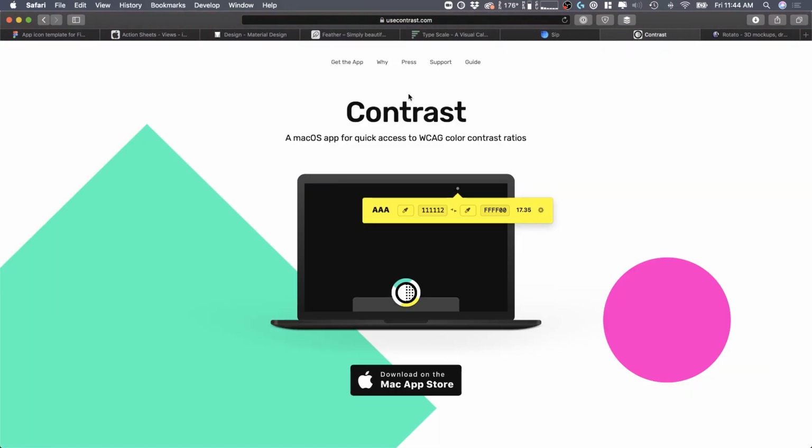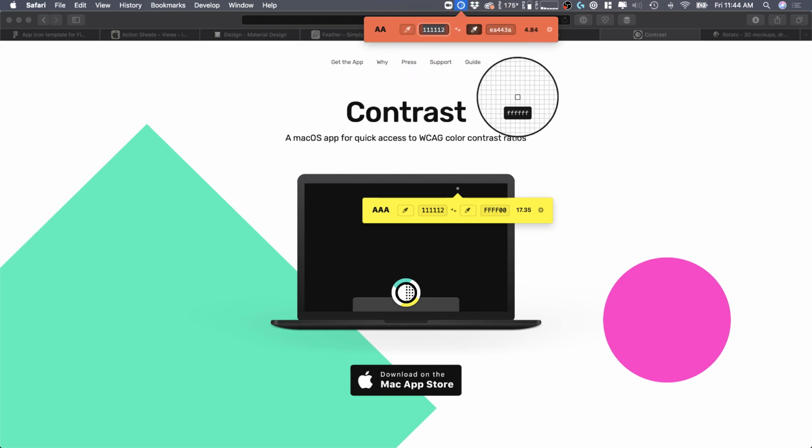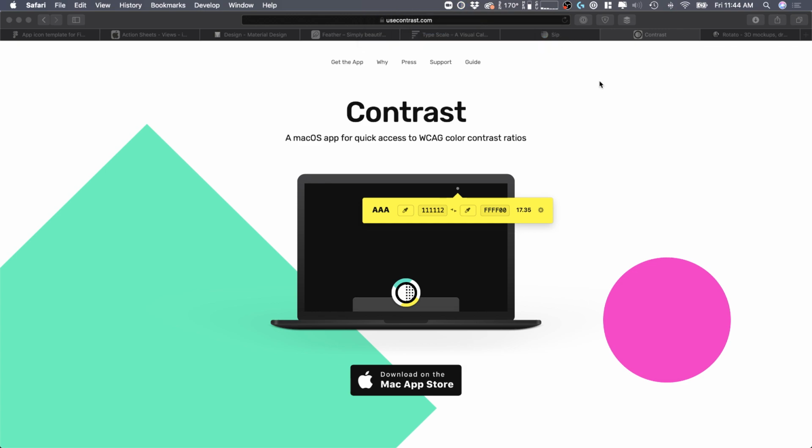Contrast. So Contrast is an accessibility checker for different colors. I actually do have this one installed. So you grab your text and then you grab your background, and then it tells you the score based on the WCAG. This is important as you start designing your apps. You should start with accessibility first. So I use this tool all the time.